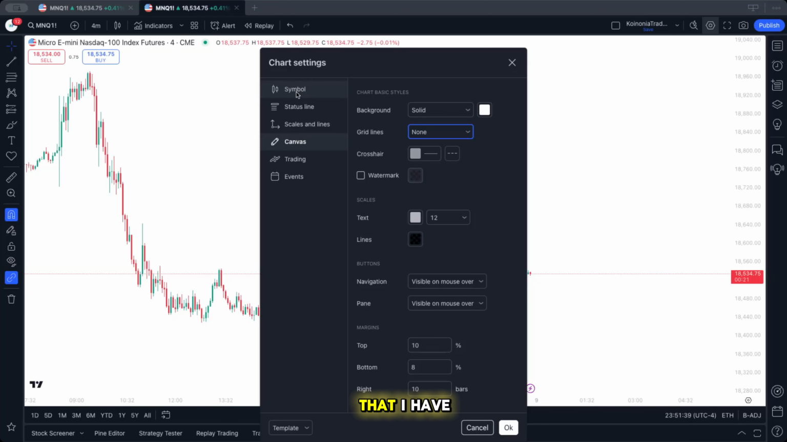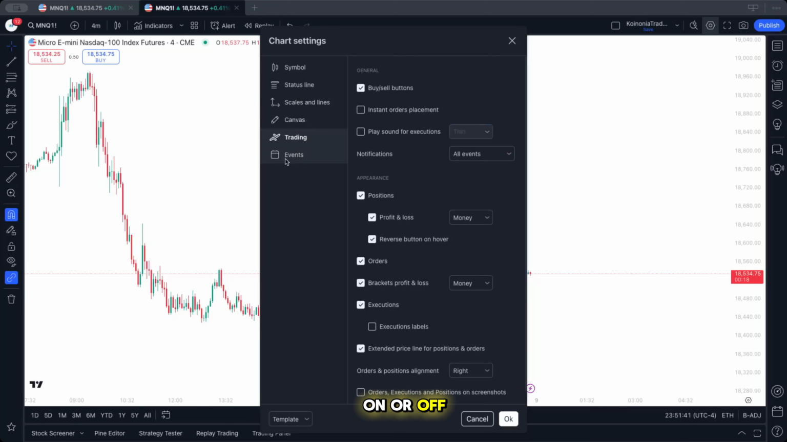The next thing that I have on or off is on the trading tab. I take off the buy sell buttons. I don't ever use them, so I like to take that off as well.